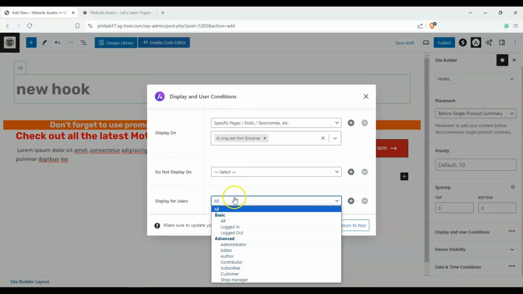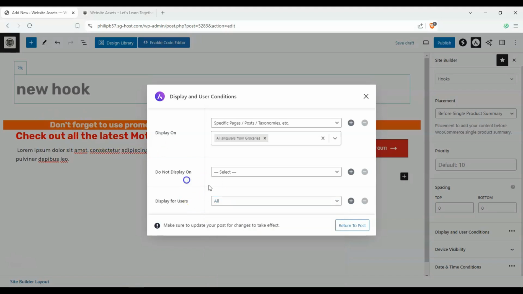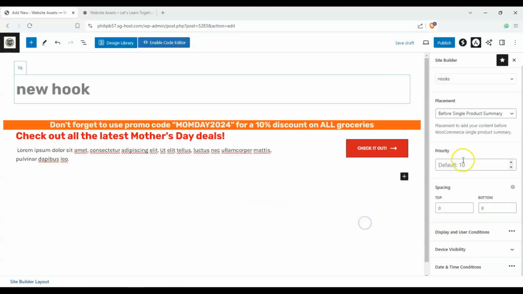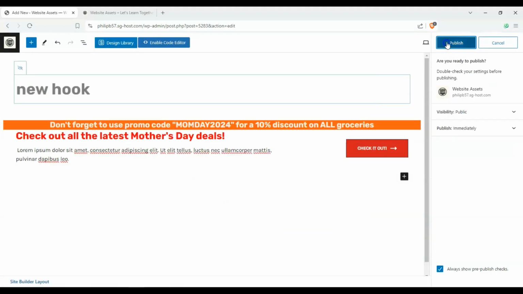And then display for users. So if you wanted your customers only to see it, then you can do that. If you want only logged in customers to see it, or if this said instead, if you wanted to check out our latest deals, please make sure you're logged in, you can choose this one. So I'll just keep it on all, and I can publish this.